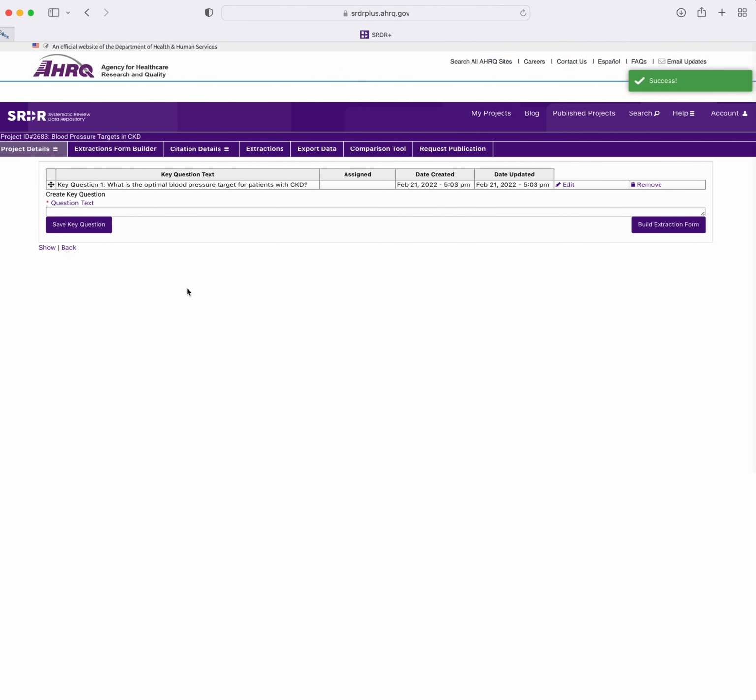The newly added key question, along with its date created and date updated, now appear in the Key Questions table located near the top of the Key Questions tab. Please note, you can rename or remove the key question anytime using the links to the right of the key question you'd like to modify.